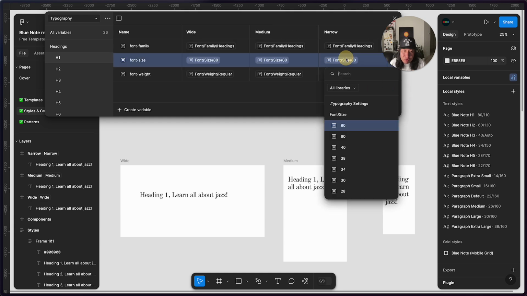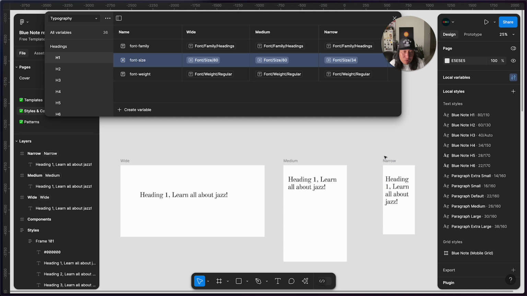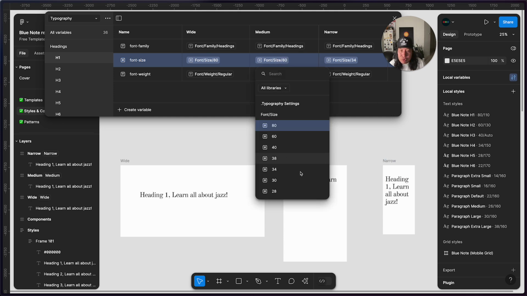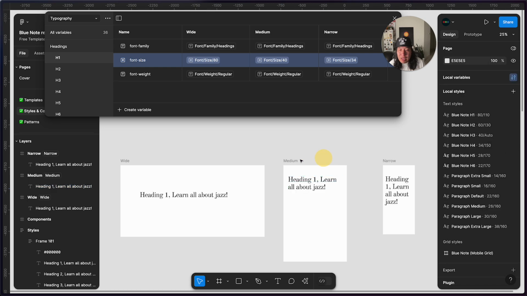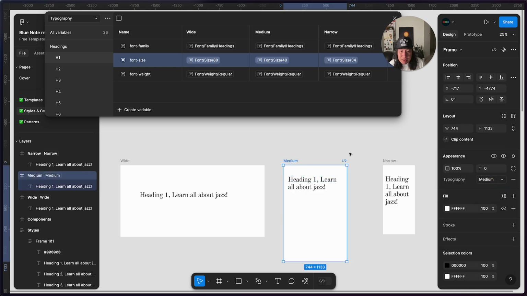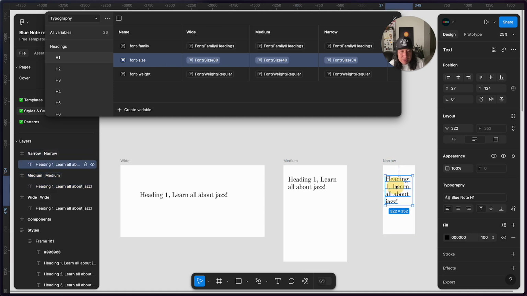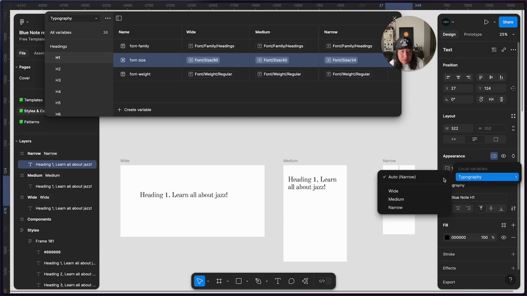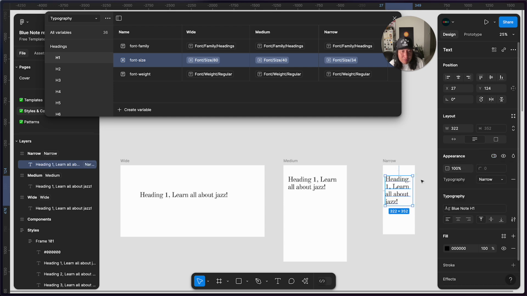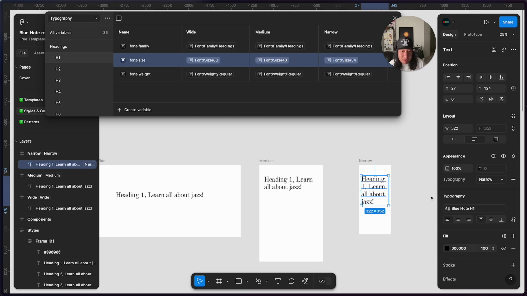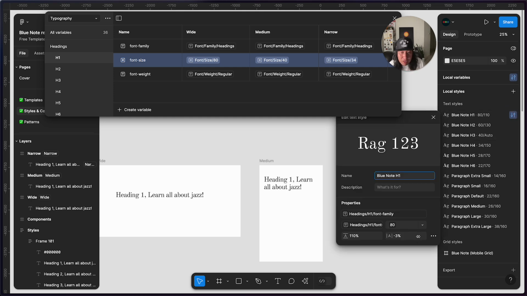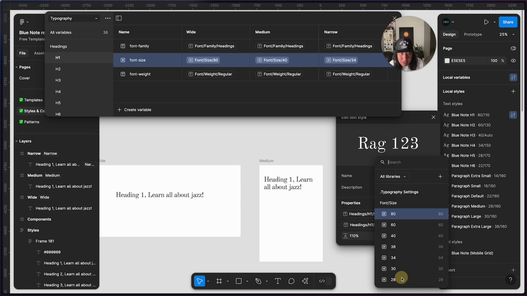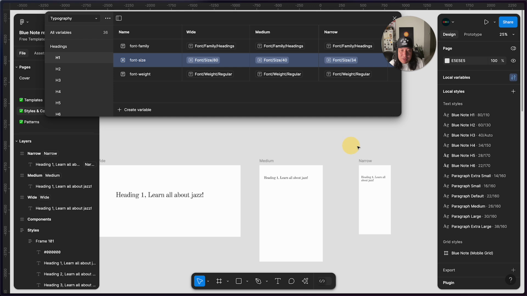But let's say that for the narrow size, this is supposed to go down to 34, and this is supposed to go to 40, right? So once we have that, this is already linked to the medium size, and this is linked to the narrow size, right? Because that was the size that we assigned. So let me just check what we have, because this is assigned to the 80, but this is supposed to be font size 80. Okay, that's why it's not working.